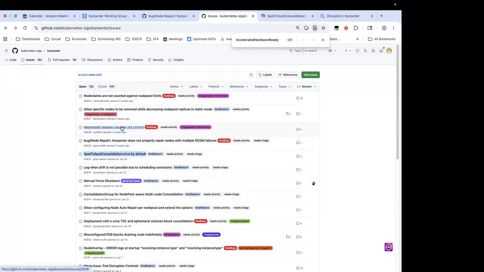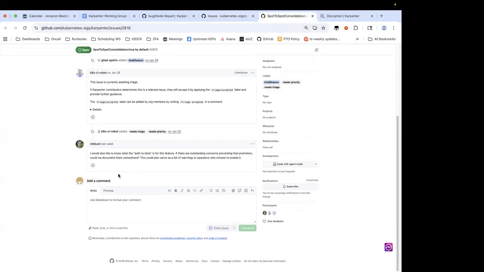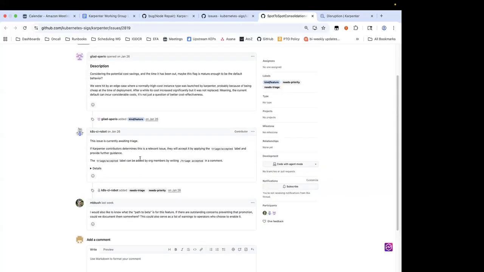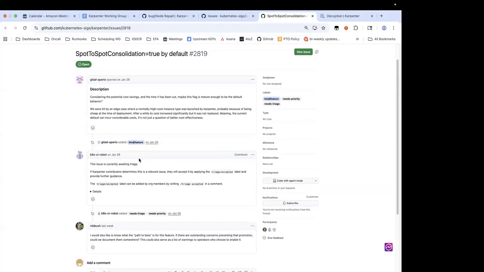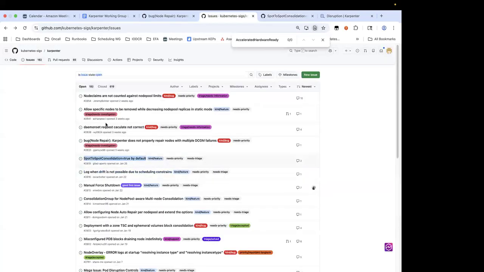This one, spot to spot consolidation true by default. Yeah, so this is feature graduation. I don't think we have a roadmap for spot to spot. There's another issue for node repair as well. Certainly. I think in general we need to start being better about having graduation criteria put into the RFCs for features that are promoted or that are written as alpha. Yeah, I agree.